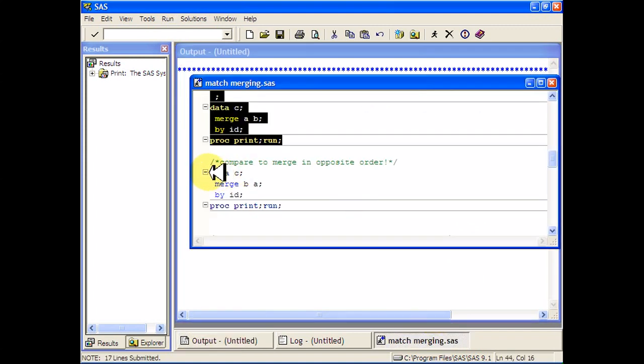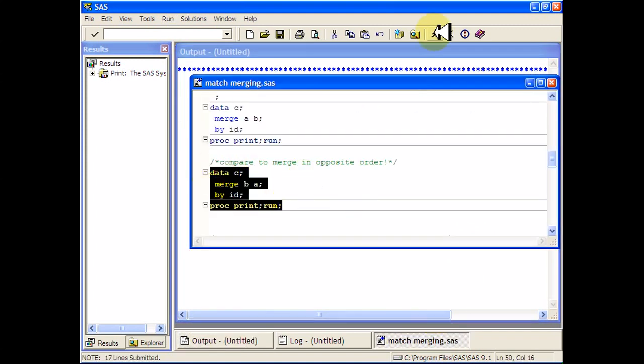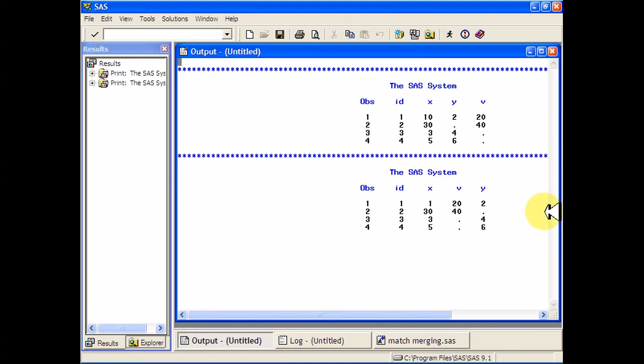And then if you merge in the opposite order, you should have the same thing, except for the x variable for this first observation is going to be a 1 instead of a 10. Also notice that the variables are going to be in a different order. That's okay. Same idea. If you wanted to switch around the order of the variables in the print, you could do that in the proc print.